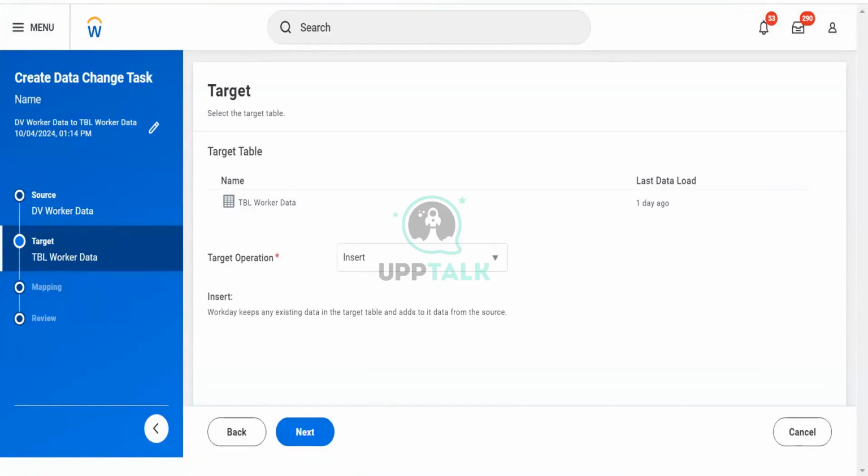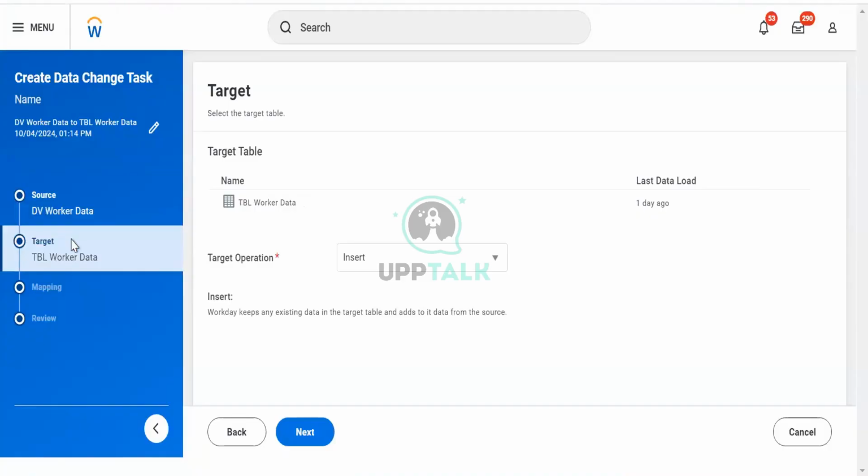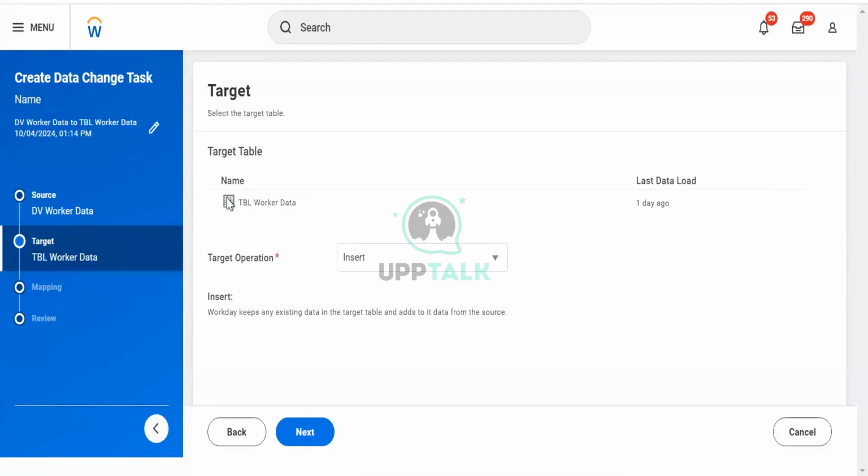If we are creating a data change task separately, then it will ask us which is the target table. But we are getting the data from this report, so in which table are we ingesting the data? We will be ingesting data in this table.